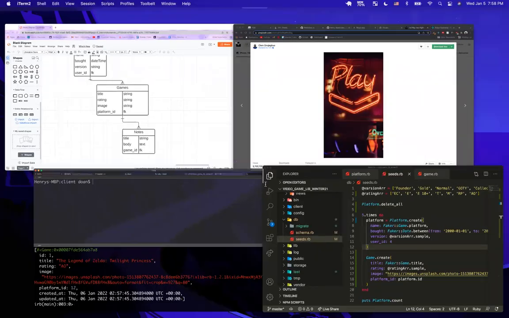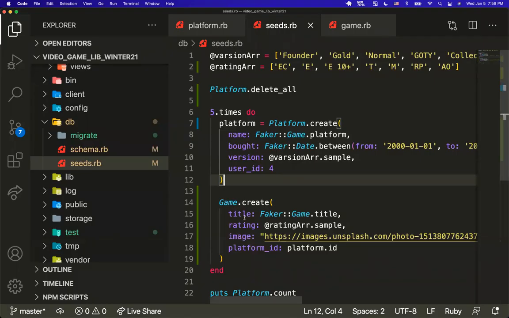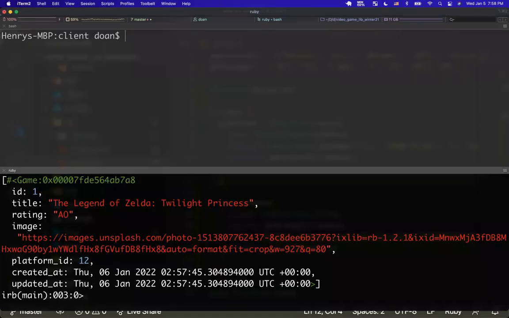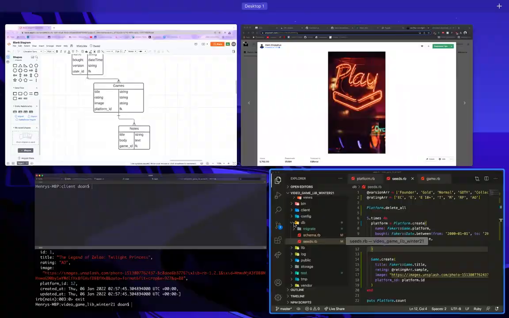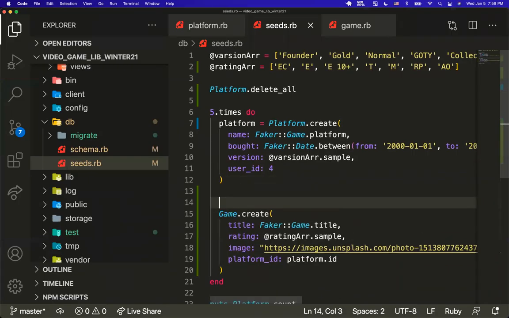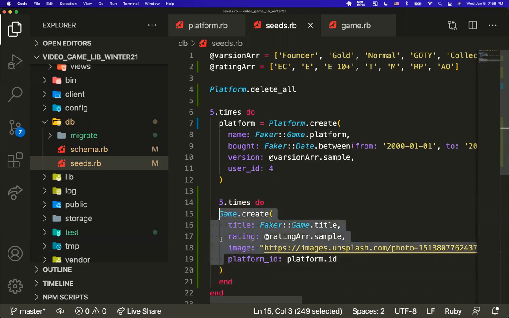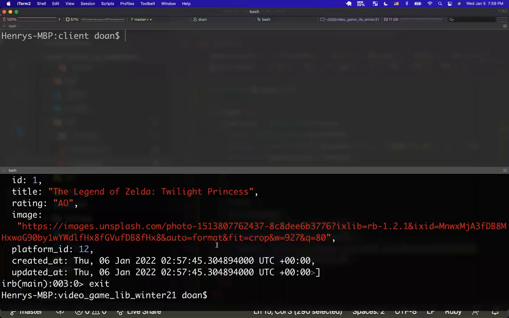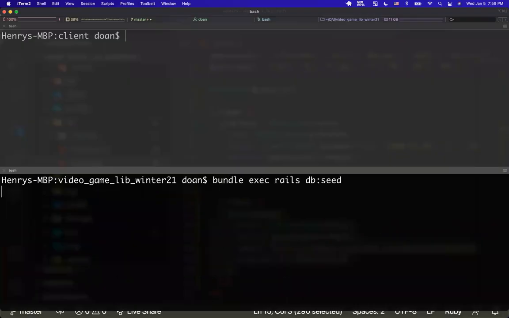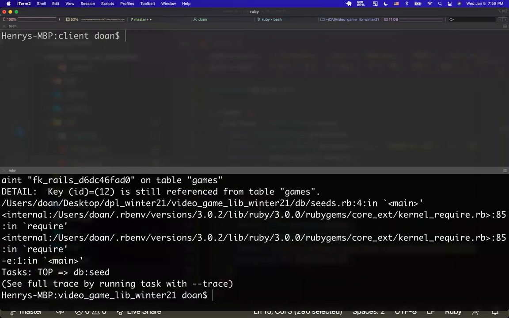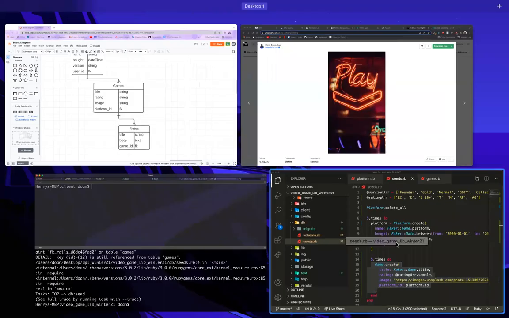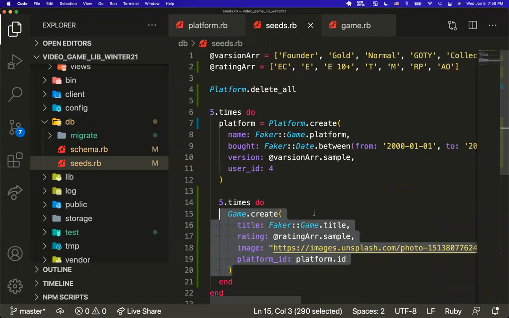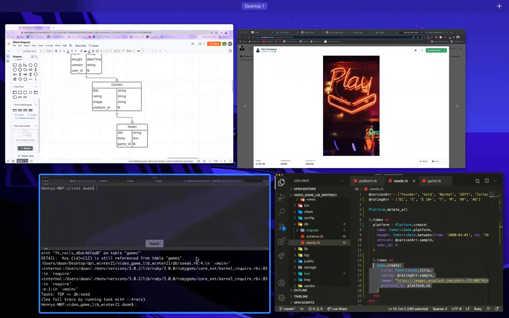I think, oh, you know why? Because I only created one game for every 5 times. So I guess that makes sense. So to create more, I'll have at least 5 more games. So I'll do 5.times do, end, and then I'll rerun the seeds file. And hopefully that will give us better things for us to work with.